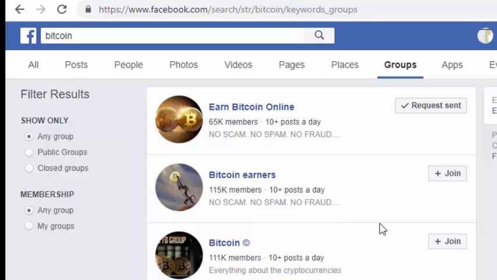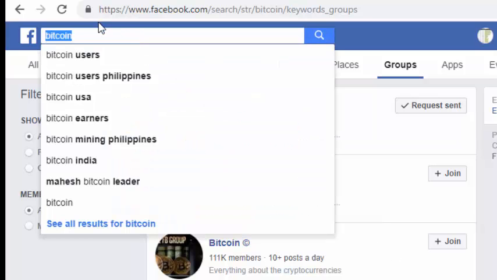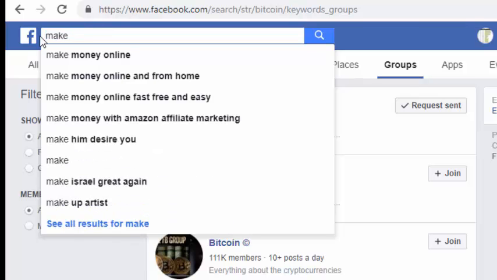Okay, and you will find unlimited groups. All these members searching for make money online. Okay, this is very simple. All these group members are searching for make money online. Okay, so all you have to do is join all these groups, and then, let's go back to make money online.